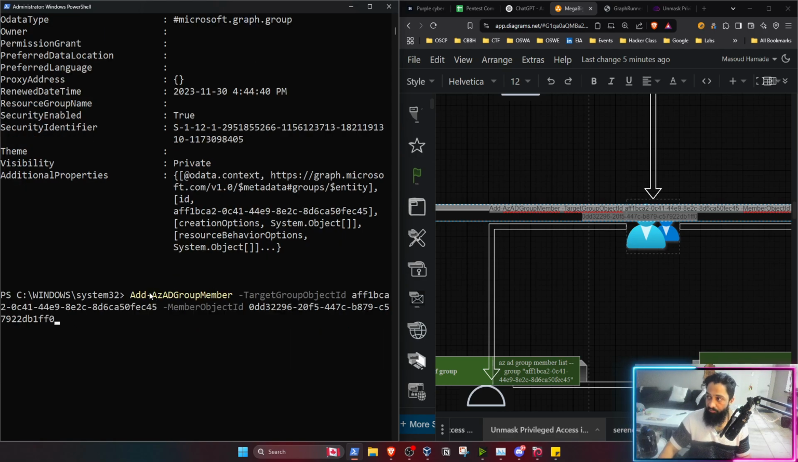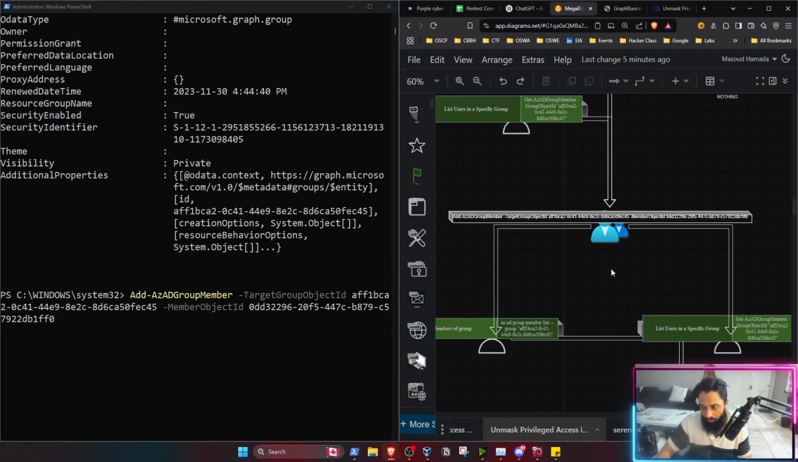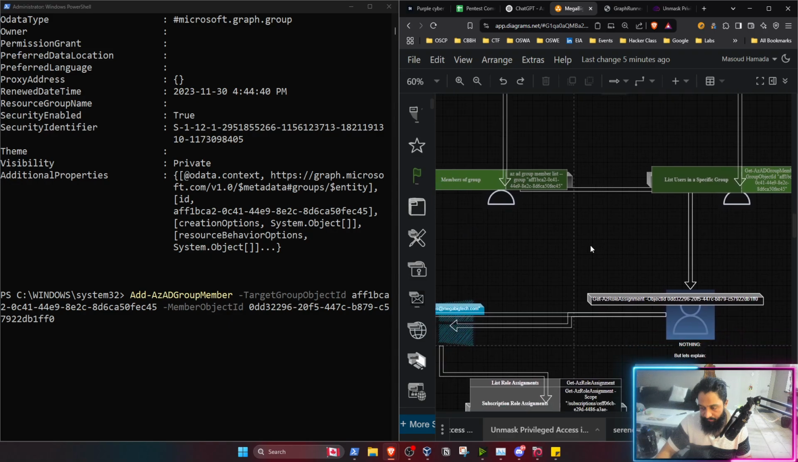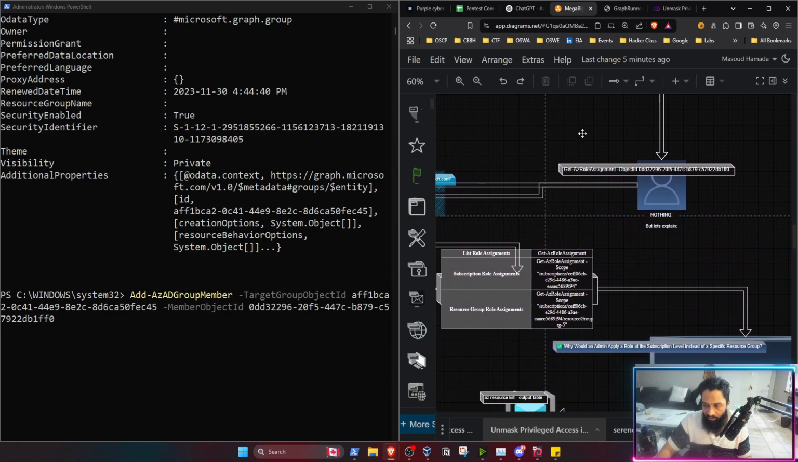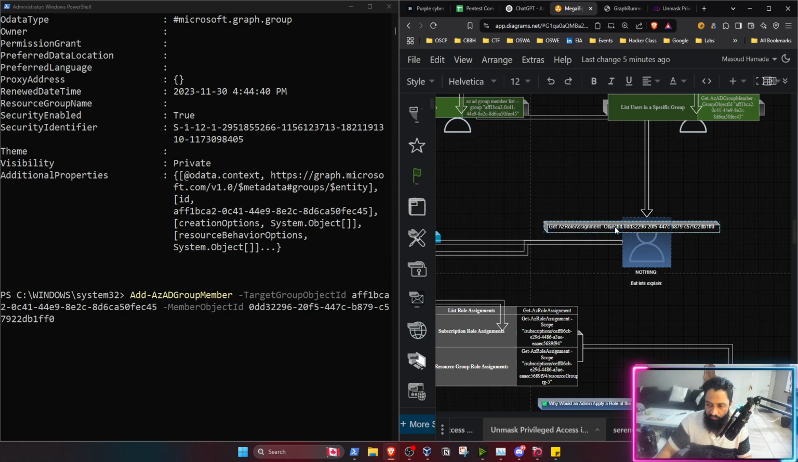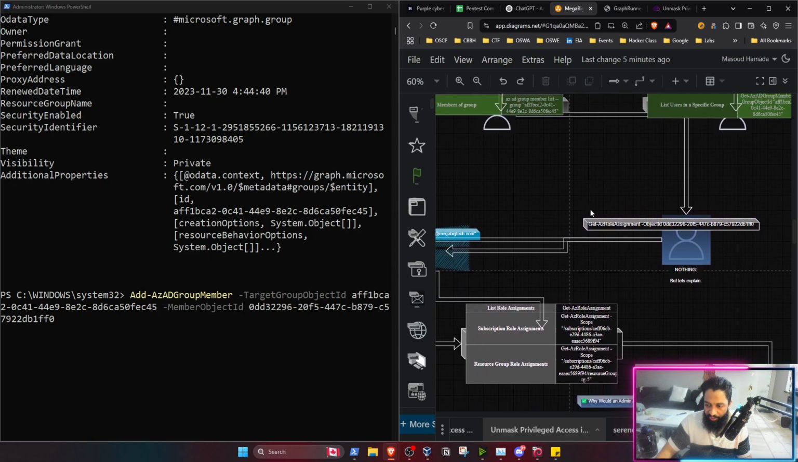And so this is the command to add the user to the group, specifying the group and then specifying the user, we are able to get into that group. I'm not going to use it because I already added this user to the group. I just did the lab before doing the video.